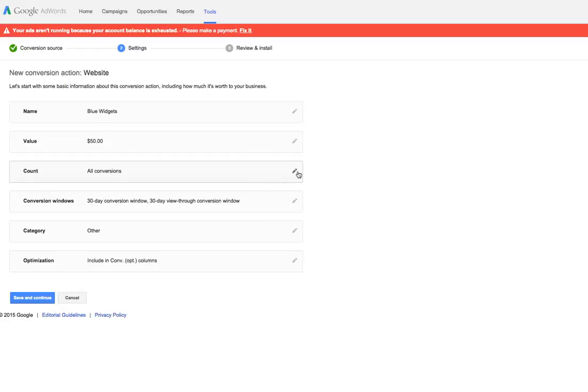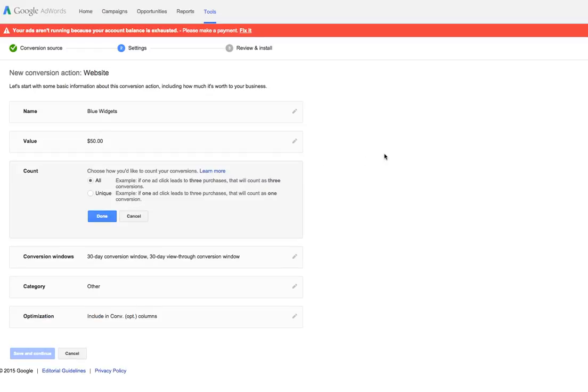And then we've got count. This kind of comes down to choice. For me, if I was selling blue widgets at $50 a pop, I'd probably do all.